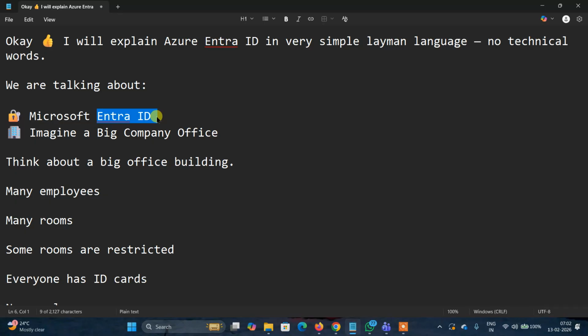Do you know on-premises Active Directory? Windows Active Directory? What does Active Directory mean? It is the one we always use.